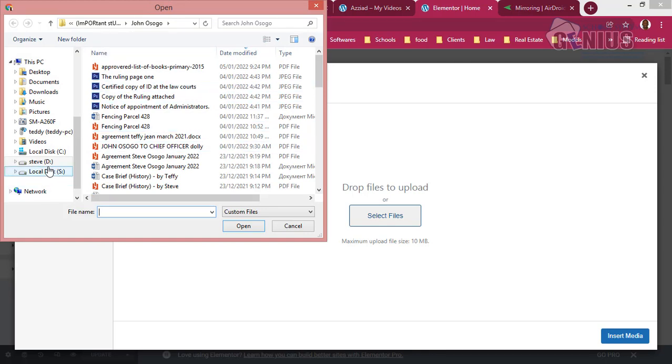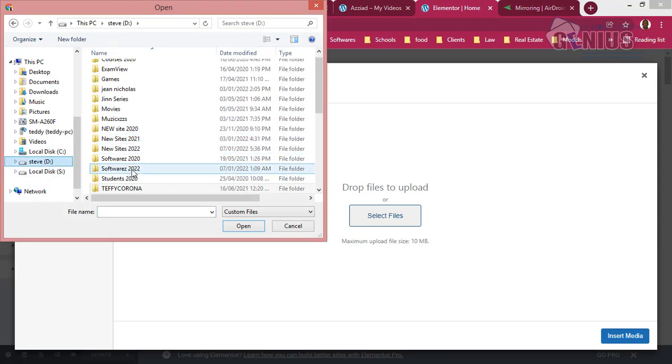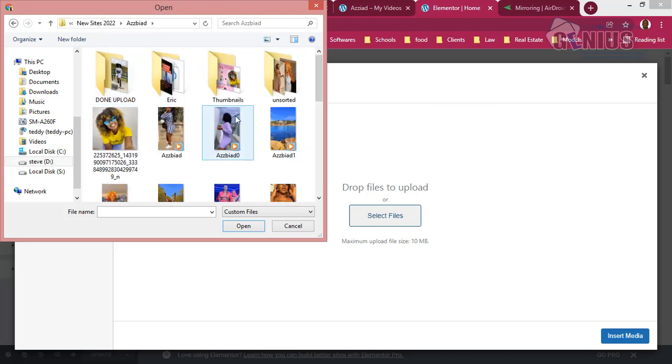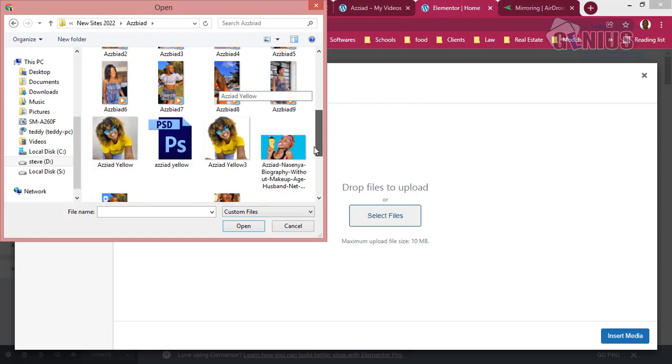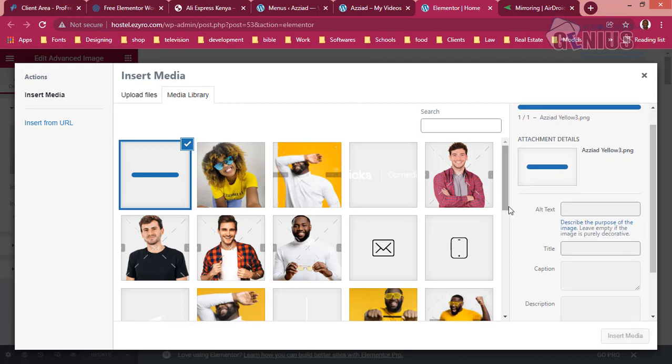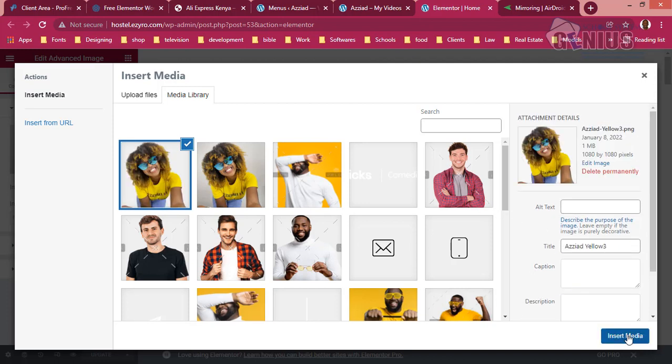Yeah, so it's on my local disk D, new sites, Azziad folder, that's it. Open, it's already in. Then I'll just click on insert. After I click on insert, then I'm able to insert it on the website. It's taking a bit of time. Here it is in. Then I'll click on insert.